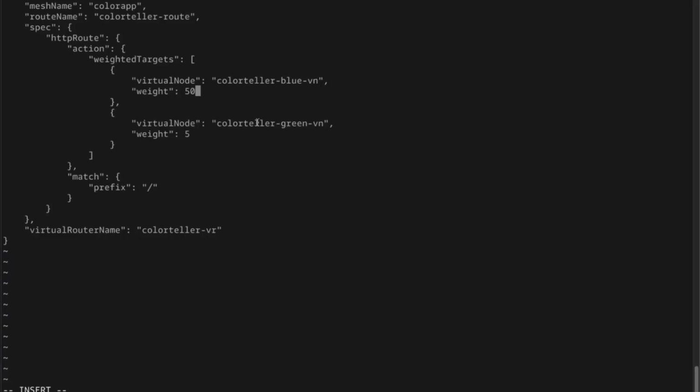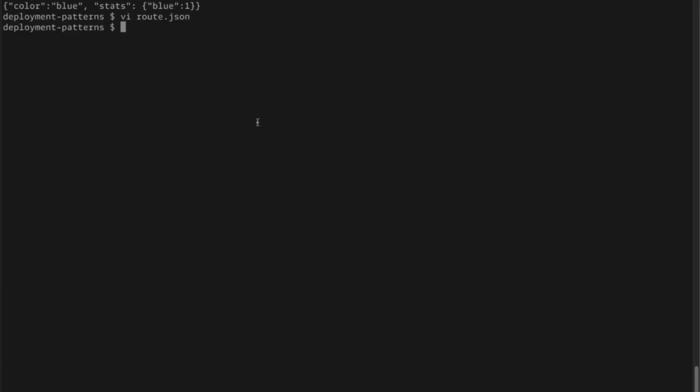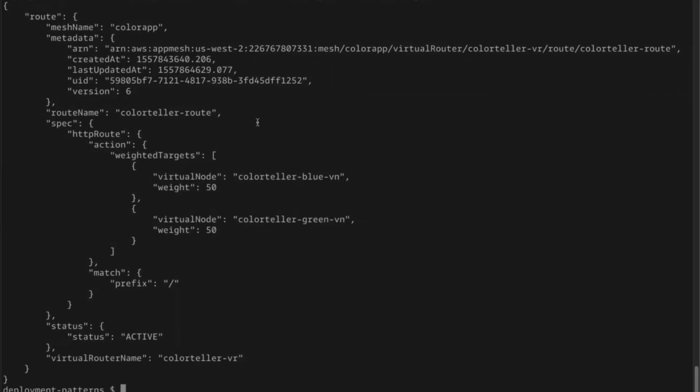I can't type. With weighted targets, I can shift 100% traffic over to green. I can shift a percentage of it over. I can do 50-50 of it. So I'll do 50-50. And we'll update. And that's then our update. And let's go ahead and run a test.